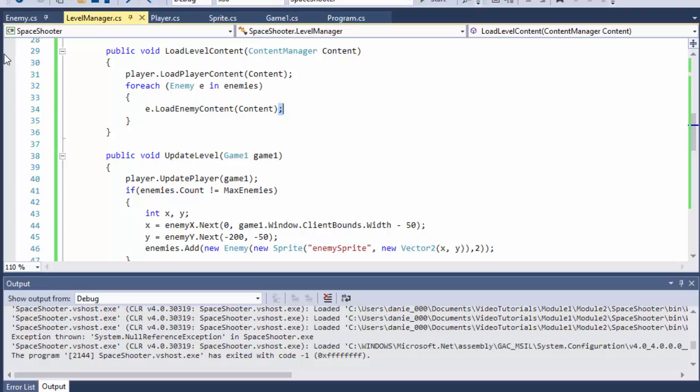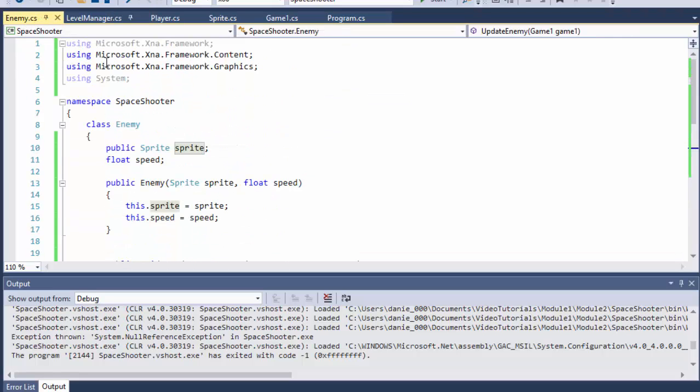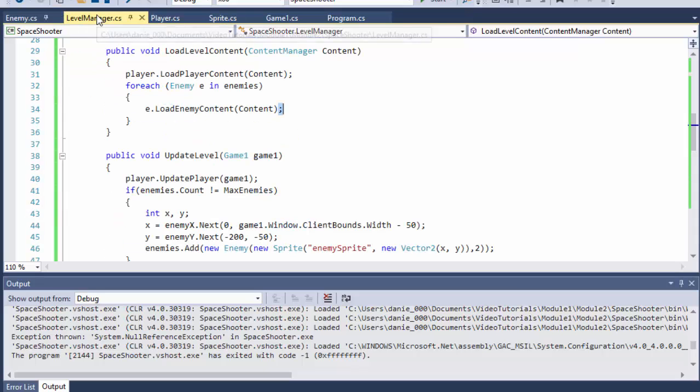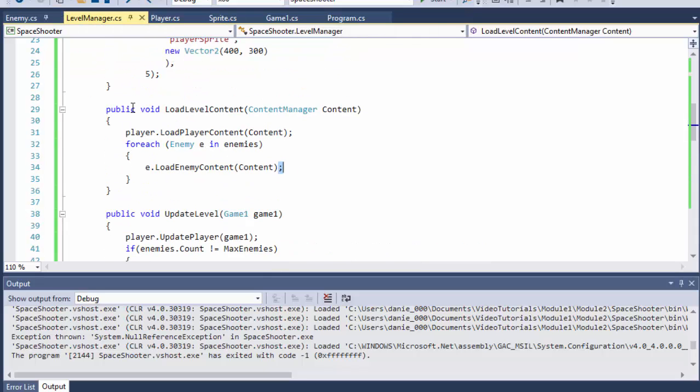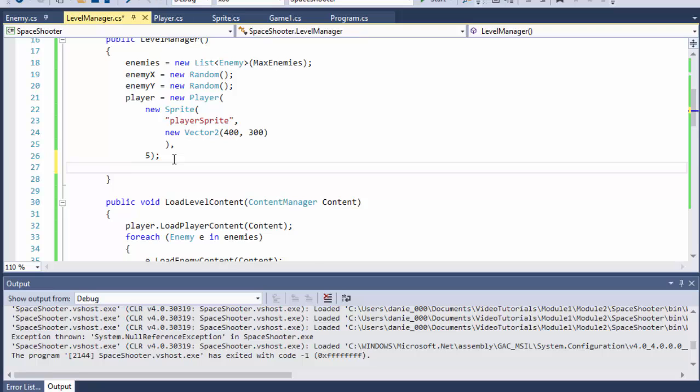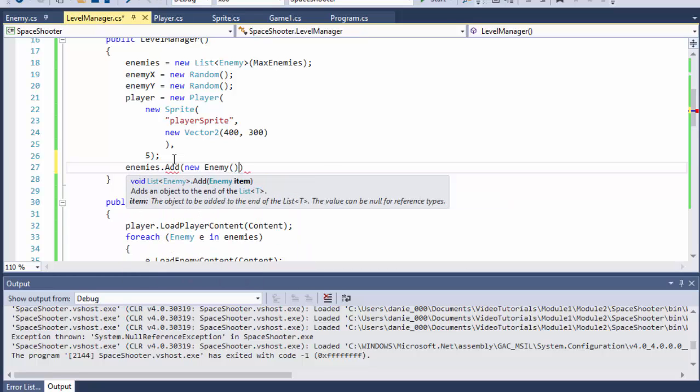The other thing would be to handle the list of enemies inside this class. But then we're talking about getting into things that are even more complicated. But if we're going to do it, we've got to do it right. Just try adding one. Enemies dot add new enemy. New sprite.